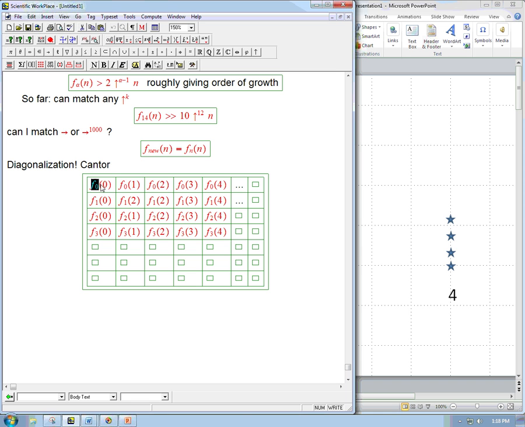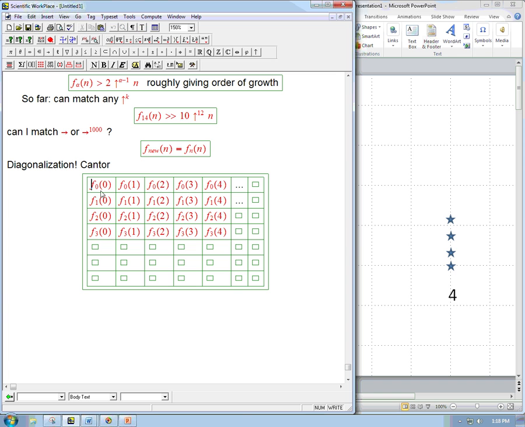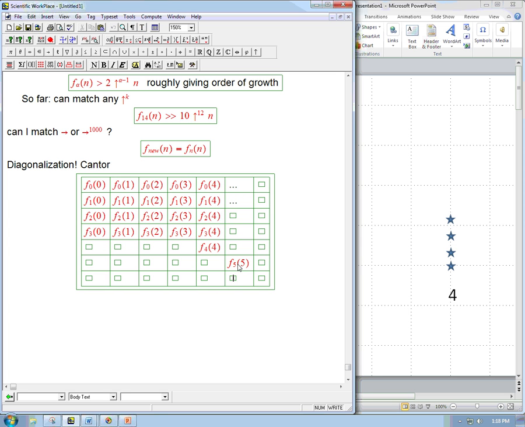f sub n of n means just take this value for 0, this for 1, this for 2, this for 3, and then here would be f4 of 4. And then here's f5 of 5, etc. And you go down the diagonal of this two-dimensional table. So it's a very common argument when you have some structure that's a two-dimensional table: what happens when you go along the diagonal? And it can do some really profound things.